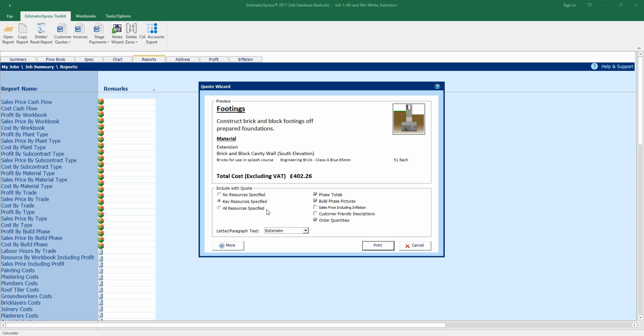For a more detailed quote, you can show phase totals, build phase pictures, always useful when quoting for domestic work, sales price including inflation, and customer-friendly descriptions. Customer-friendly descriptions give a generic product description, allowing more flexibility during the construction phase. You can also choose to show order quantities. For an abbreviated quote, select No Resources Specified and leave out order quantities.